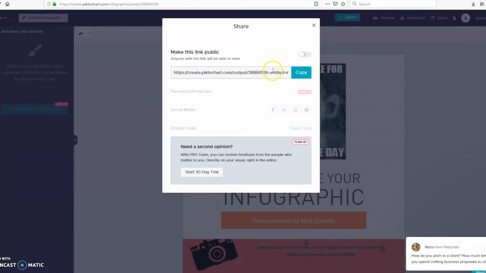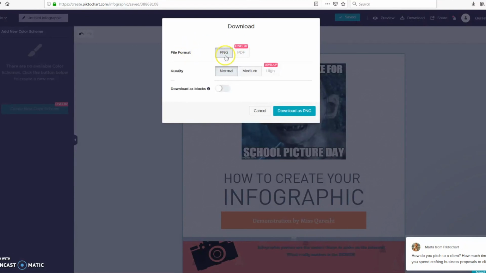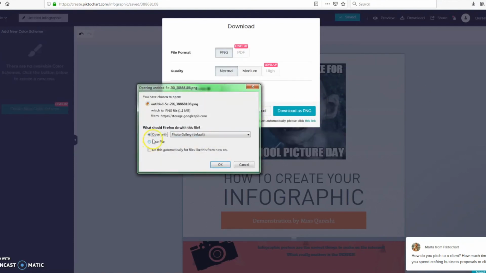But I recommend downloading. You're going to want to download the PNG, which just turns it into a regular picture file. Normal quality, and hit the download button, and make sure you save it to your drive. It's likely that it will go directly to your downloads folder on the computer. Make sure you click on it and check to see that it looks exactly the way you want it to look.